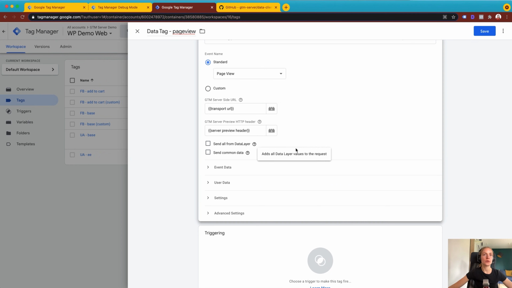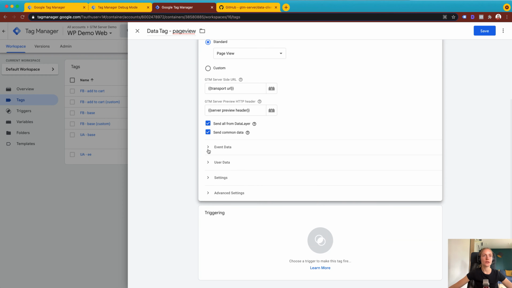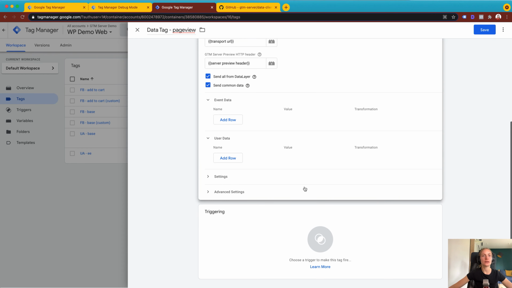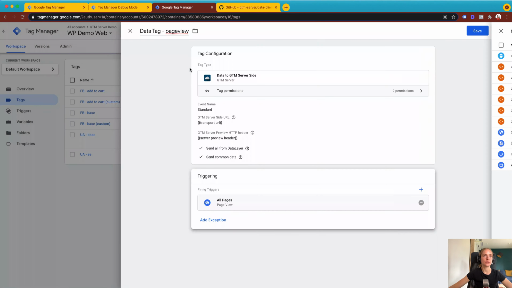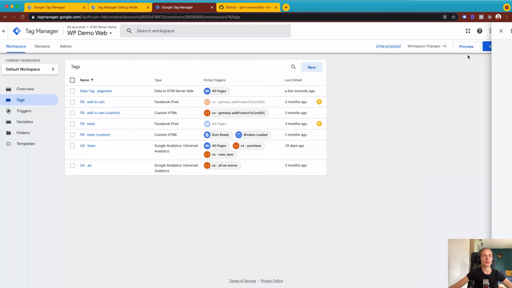Then you can enable these 2 options, send all from dataLayer and send common data. What these options do is that they send all common information, for example, product information, user information from web to server container that data tag and data client can find inside the dataLayer or inside your Google Web Tag Manager. Here you have options to add event data, user data. I won't add anything, and I will add a trigger, this textual trigger on all page views. I will click Save.